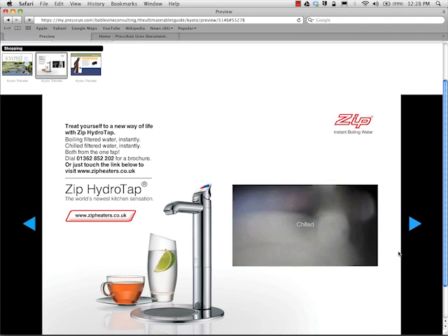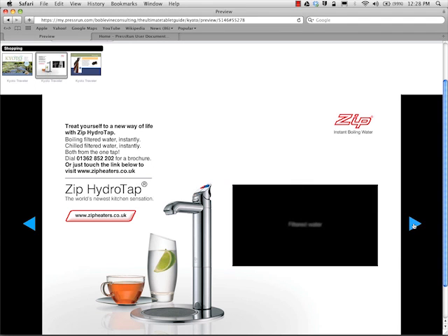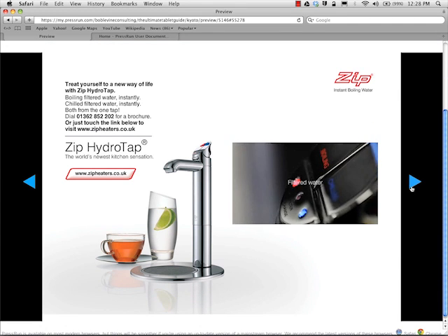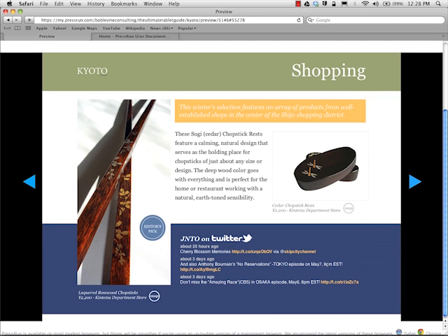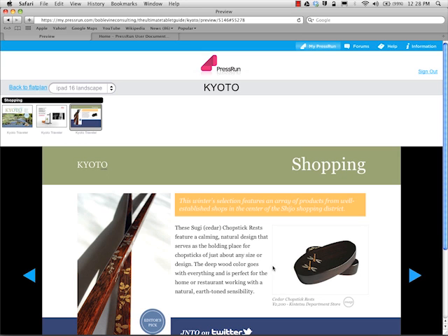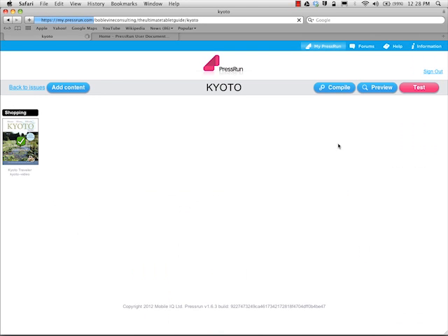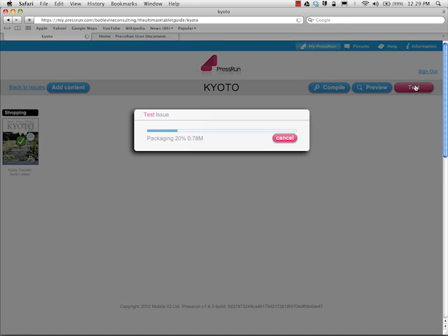And it's working fine. And finally, we just want to look at that last page to make sure that our HTML5 Twitter widget is working. And sure enough, it is. So everything is fine here. But there is really no substitute for testing this out on a tablet. So we're going to go back to the flat plan, and I'm going to click on the test button, and that is going to give me an issue to test out on the iPad.